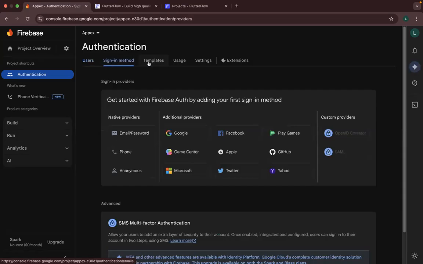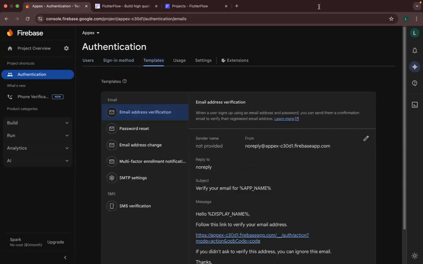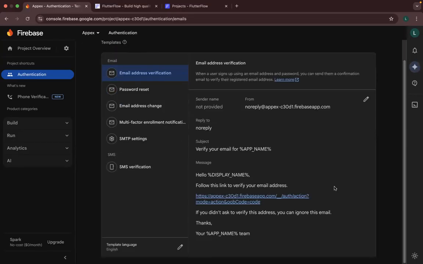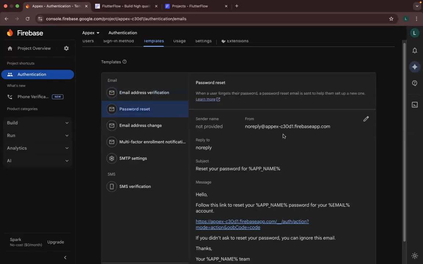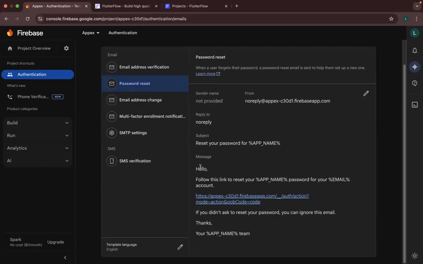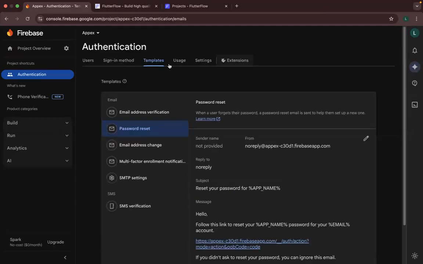So the next thing, the sign in, now the templates. Here, I wouldn't say much about it because if I say something, you guys will get confused. We have the templates where you can reset password, where you can use multi-factor enrollment and all that. When I say multi-factor, I'm talking about two-factor verification and all that. Password reset, we all know what that is. You can try to create a message. By default, it says: follow this link to reset your app password. The app name is your project name. All right. What do we have next?